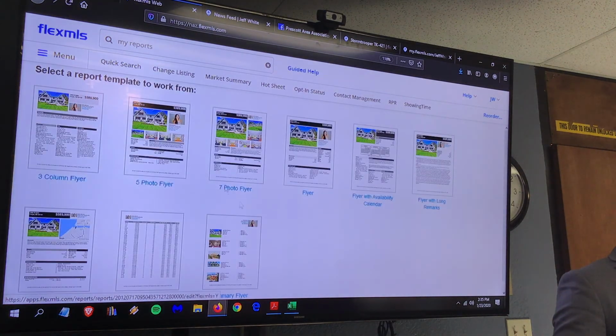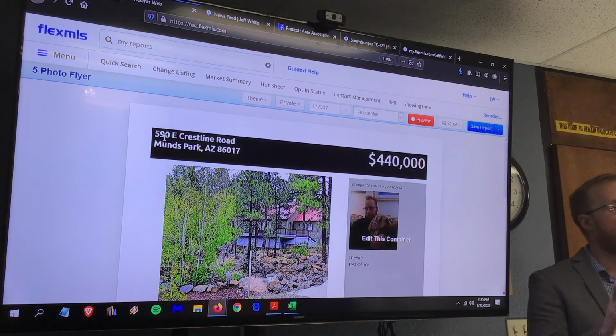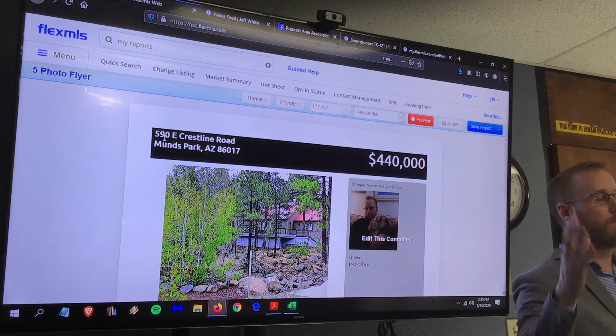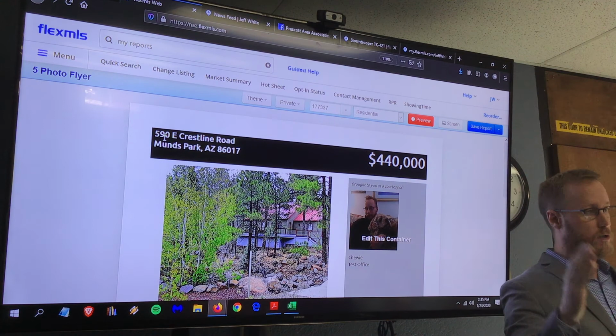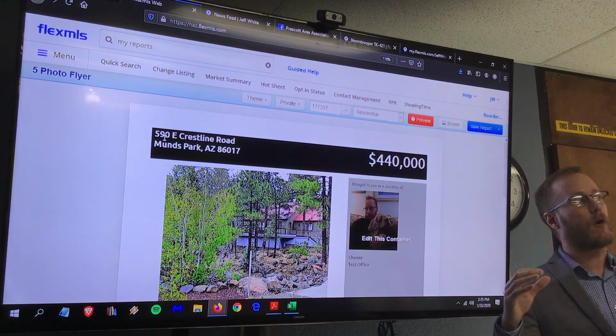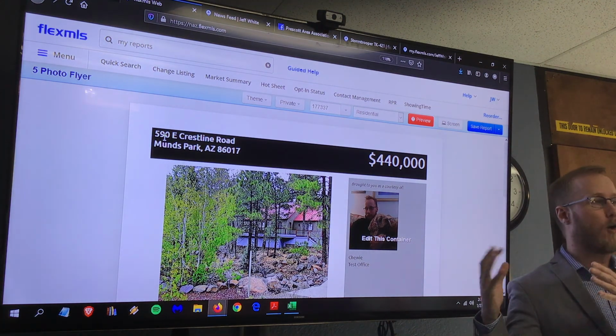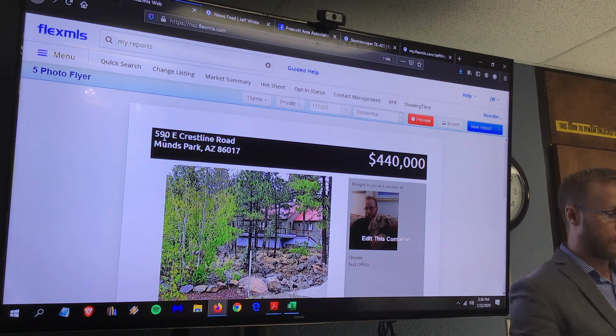The most common flyers are the 5-photo and the 7-photo. I like using the 5-photo, so I'm going to click on the 5-photo flyer. There are two parts to this. In the first part, we customize the template and put in the fields we're interested in. In the second part, we pull up a listing to print off for an open house. Does that make sense? So the first part is just the template.